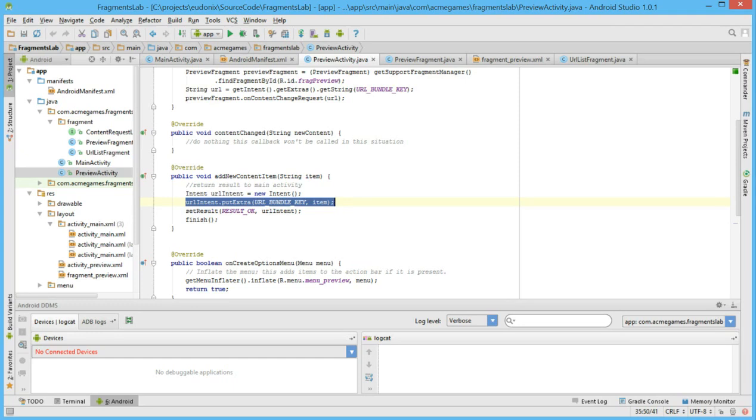Thank you for joining us in the solution to the Fragment Lab exercise. Join us in our next lesson where we will take a look at user navigation in Android.